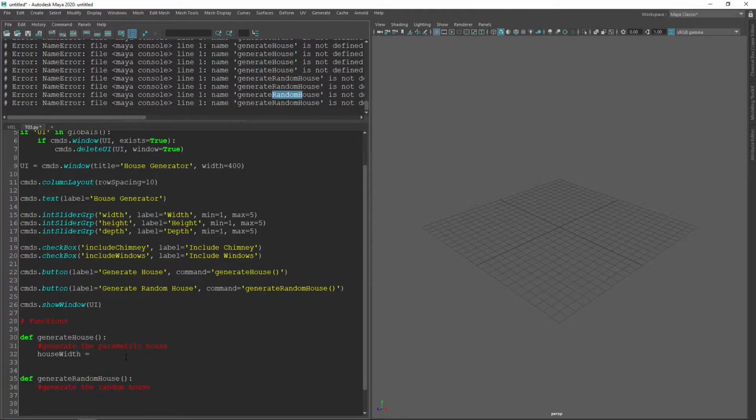And so I'll show you how we do that. We just create a variable house width, and we say that is equal to cmds.intSliderGrp once again. And so we're going to specify which slider we are referring to. That is width. And in this case, it is going to be a query. So we'll set the argument query equal to true, and we need its value. So value equals true.